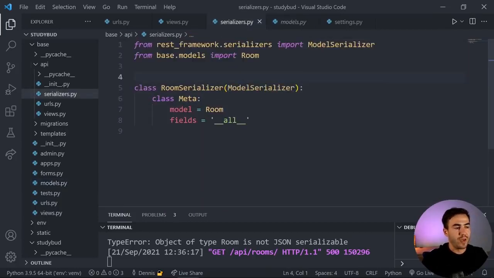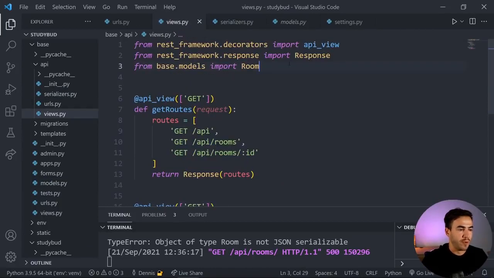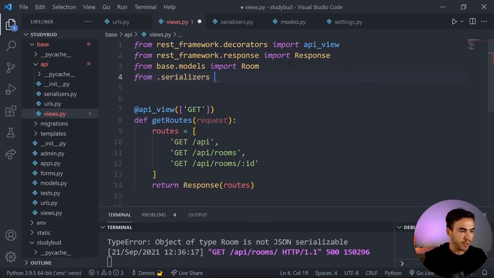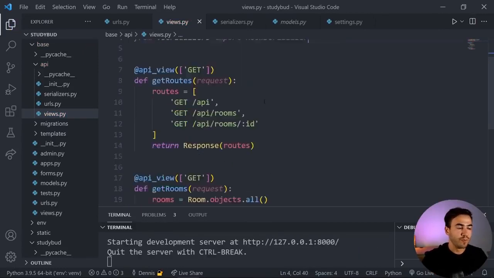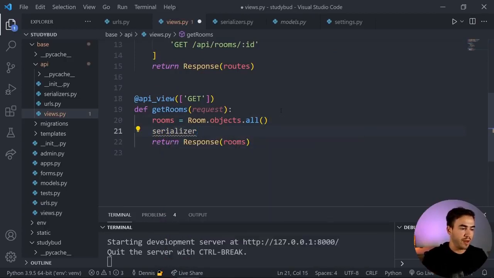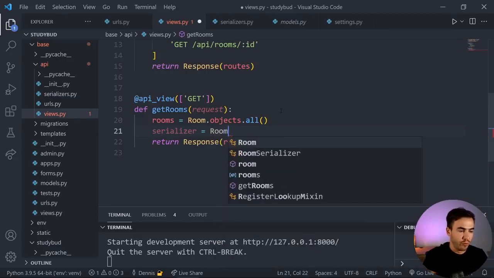So now that we have our serializer, we're going to take this serializer, we're going back into our API views, we're going to import it. So it's in the same file path. So we're doing from serializers import, and then I'm going to paste that in, our RoomSerializer. So now we just need to go ahead and add in a variable here. We're going to call that serializer, and we're just going to use the RoomSerializer.